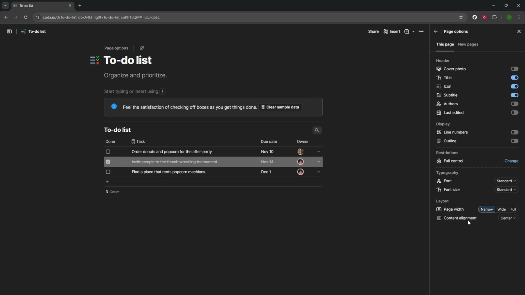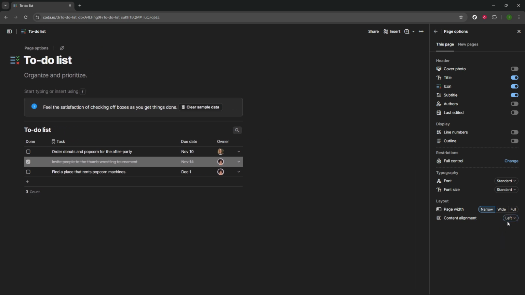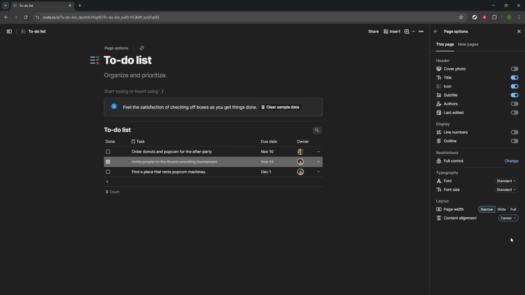Additionally, you have the option to change the content alignment. In the same Layout section, you can align your content either to the left or center. This choice can affect the readability and aesthetic of your document, so consider how your information is being presented and what works best visually for the type of document you're creating.